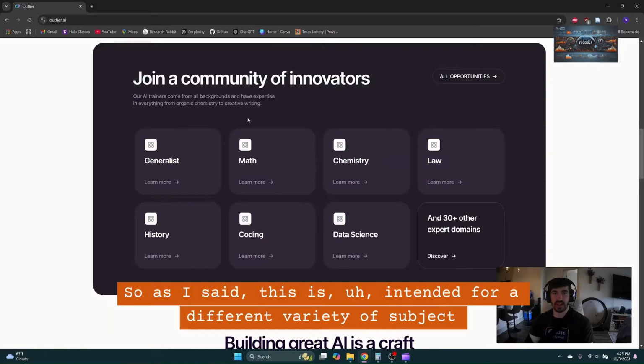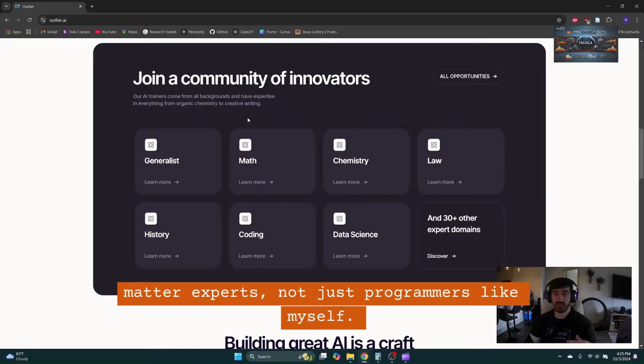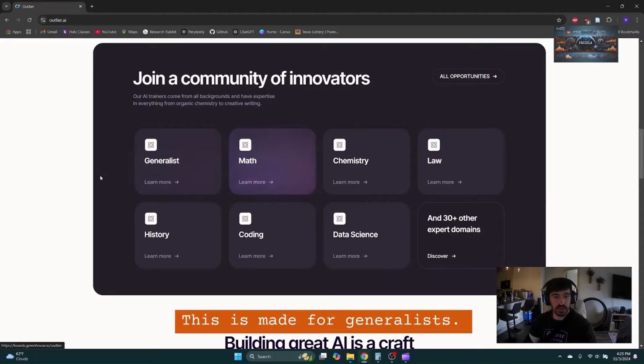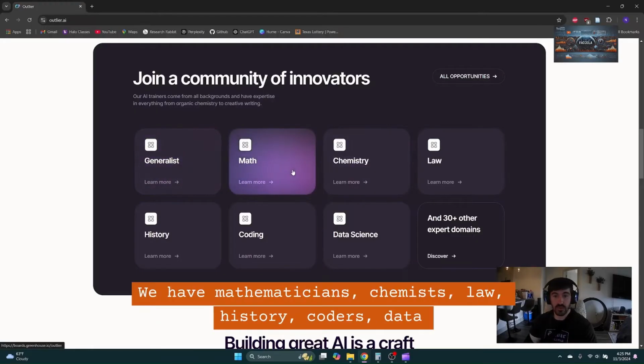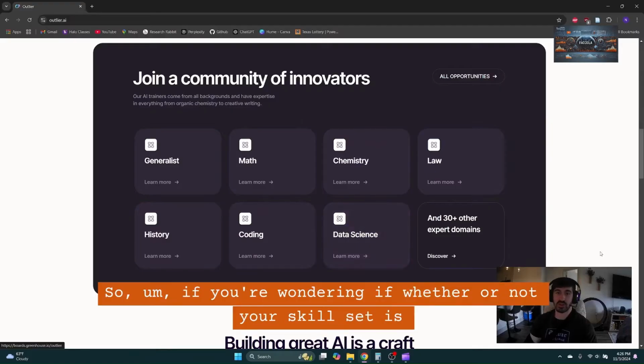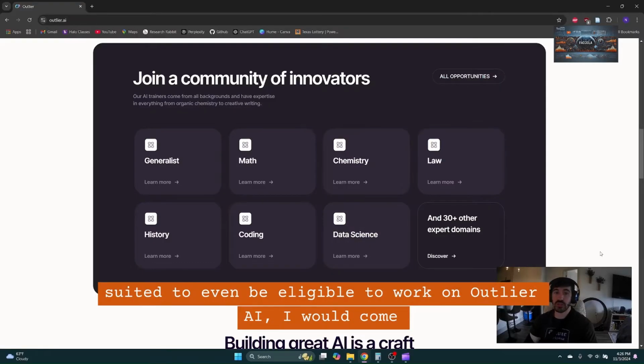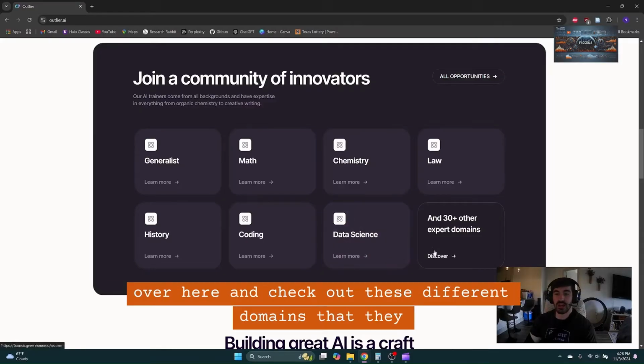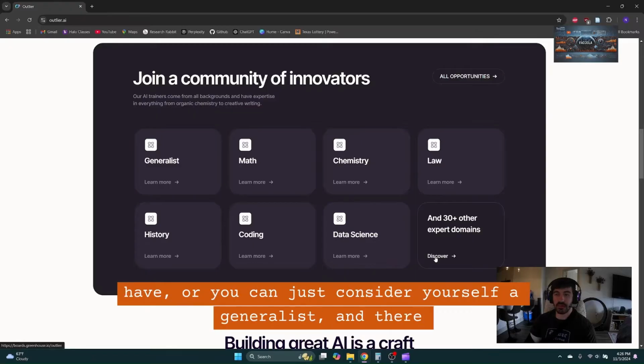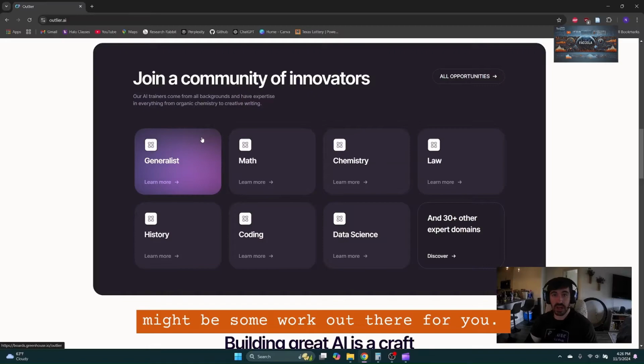So as I said, this is intended for a different variety of subject matter experts, not just programmers like myself. This is made for generalists. We have mathematicians, chemists, law, history, coders, data scientists, and 30 others. So if you're wondering whether or not your skill set is suited to even be eligible to work on Outlier.ai, I would come over here and check out these different domains that they have, or you can just consider yourself a generalist and there might be some work out there for you.